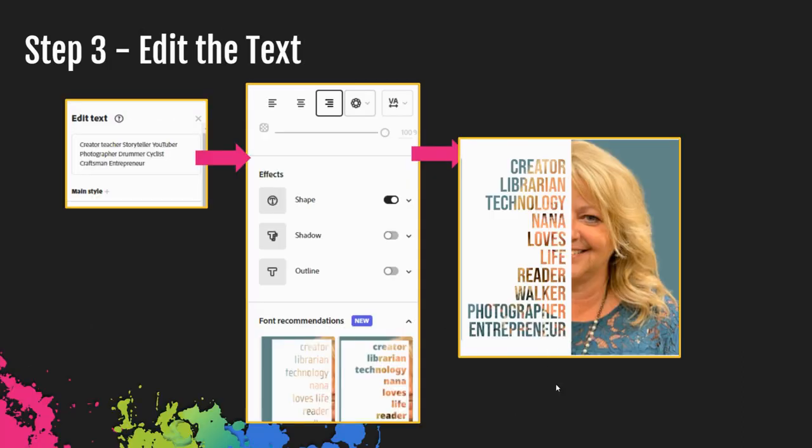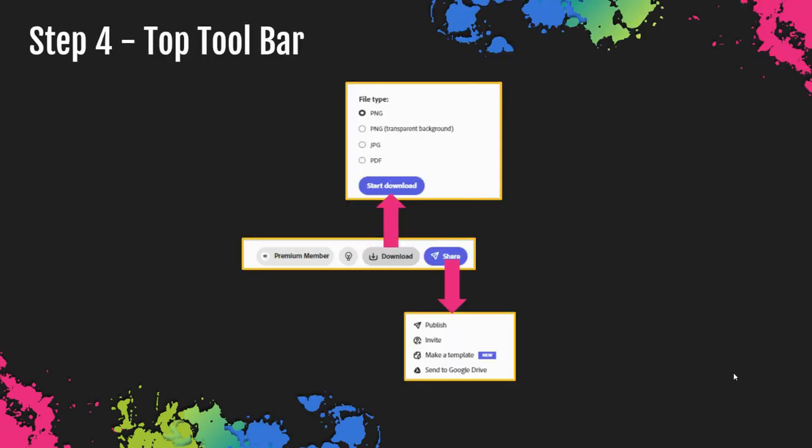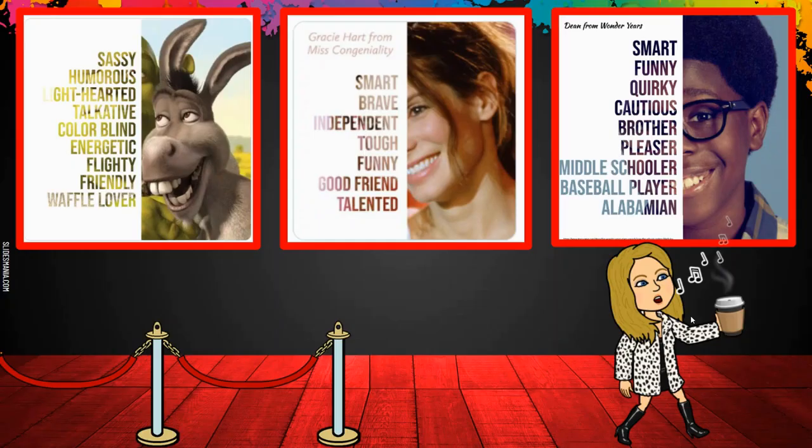And then you simply select the text and you're able to edit it so that it is about the image, excuse me, that you're displaying. And then once again, you have the top toolbar that's going to let you download or publish or invite or save to drive or make a template. So that's going to be the same all the way throughout, depending on what project you're working on.